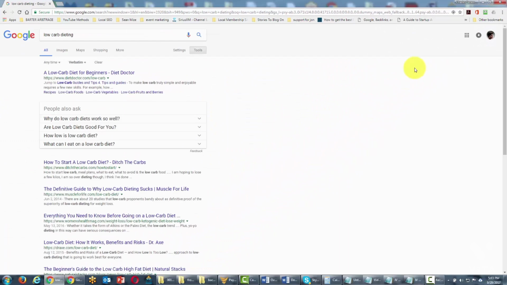Now what's going to happen is that we are only going to get the words low carb dieting, and we're going to get those words verbatim. Again, what we've done is eliminate the words low carb diet because we're assuming we want specifically these words, low carb dieting. It is a way for us to narrow down our search even more and get better search results.